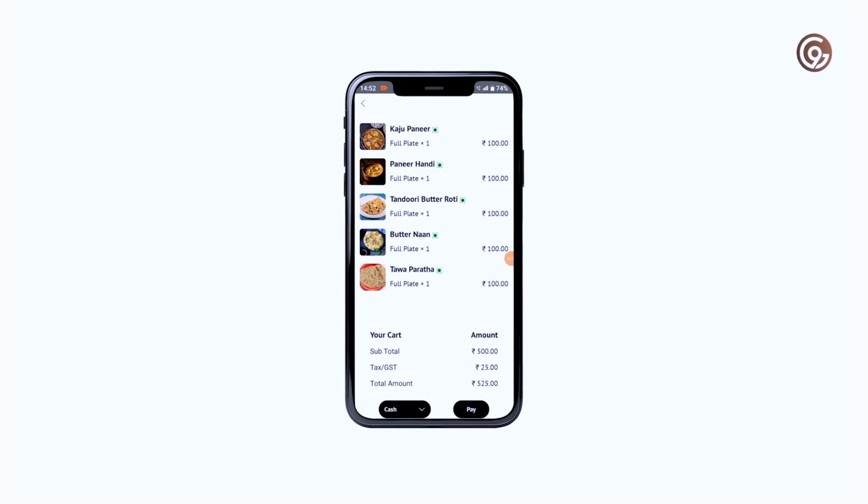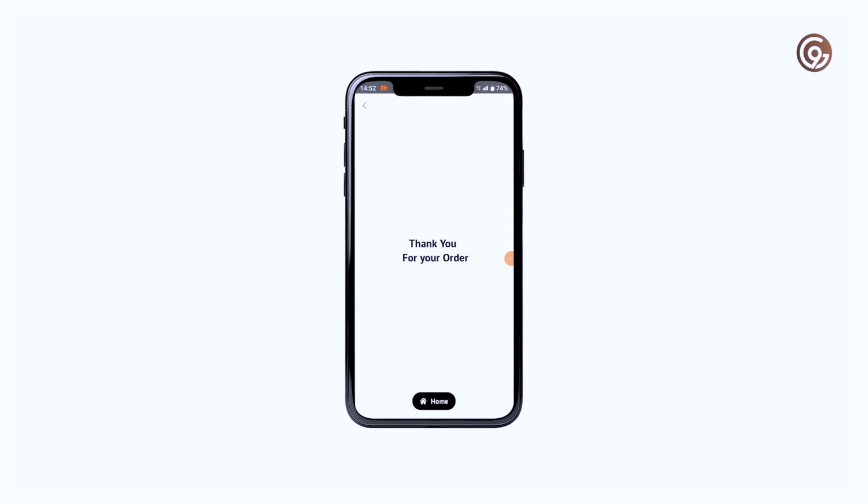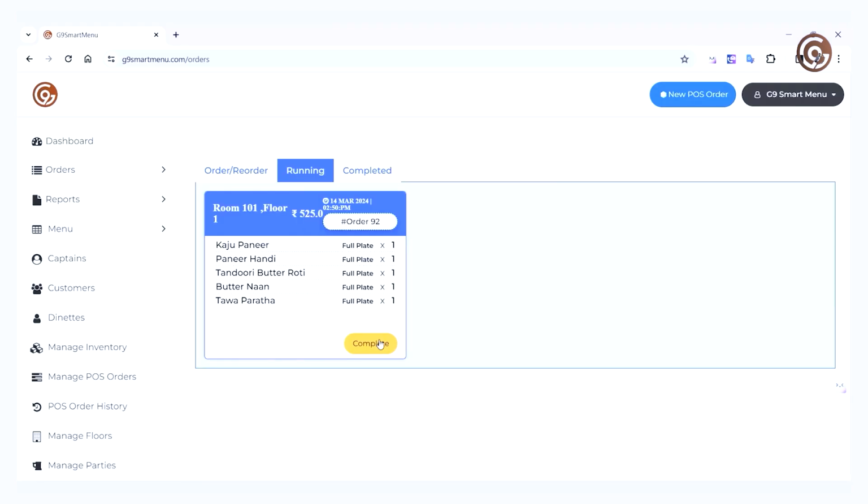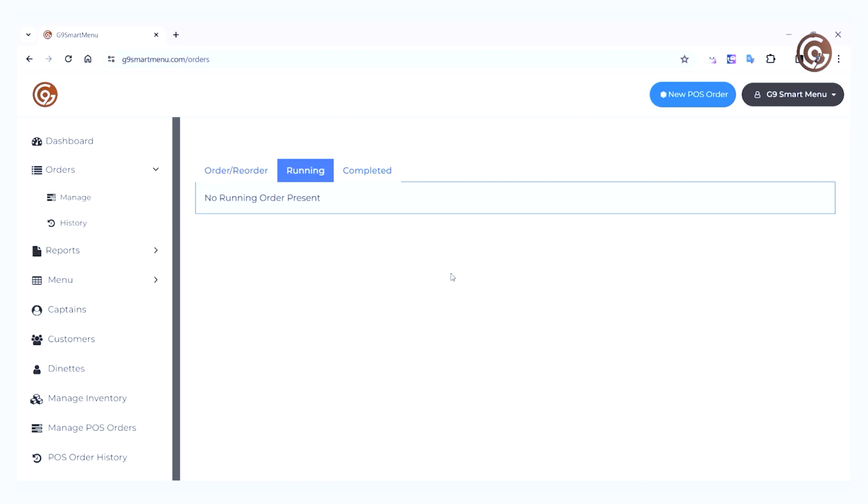Now, by clicking on Captain Customer Final Bill, select the mode in which the customer has made the payment. Suppose the customer has given cash, then select cash from here and click on the Pay button, and the order will be completed from the Order Captain app, which you can run from your dashboard and complete the order.